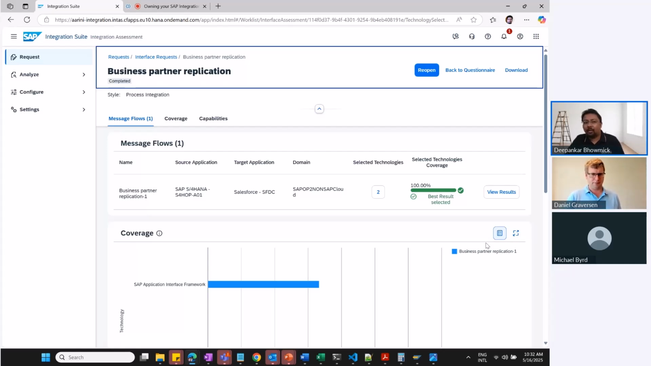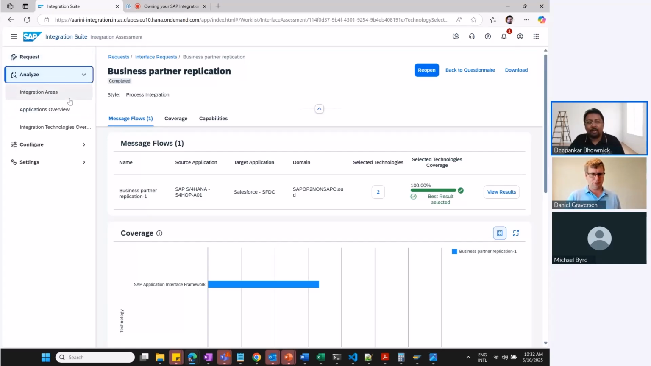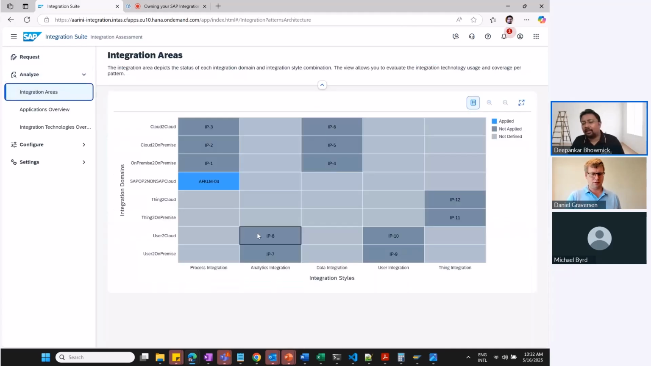And there are a lot of things you can do here. You can see how much your integrations are used, and in which areas they are being used. Like here, SAP on-prem to non-SAP cloud, I am using something. As and when you are enriching stuff, these colors will become blue, so you know what you are doing with your product.